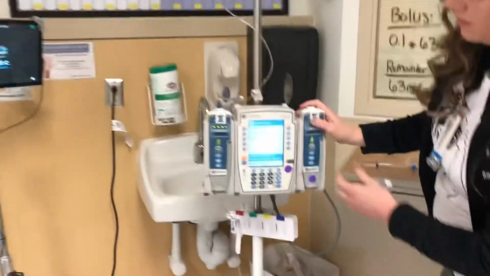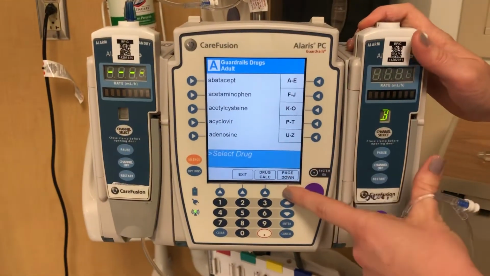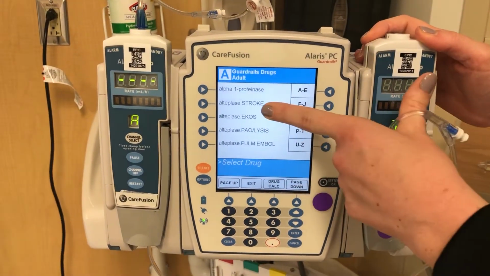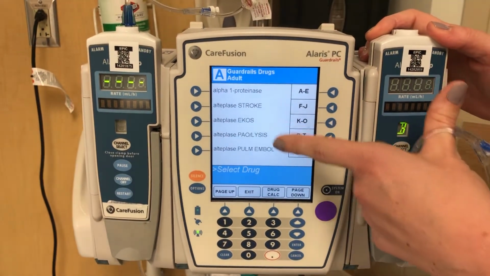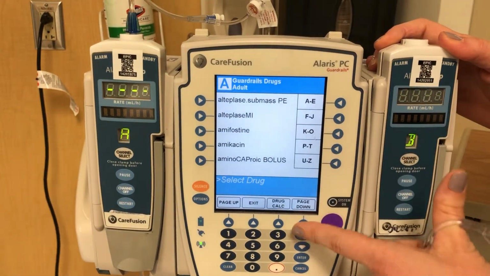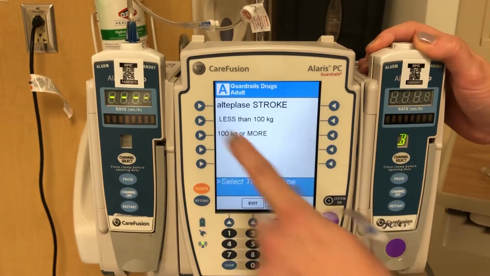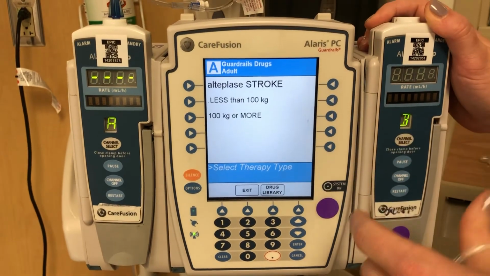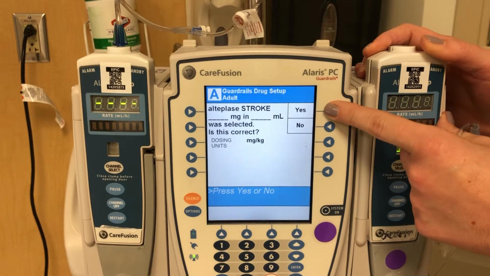From there, I'm gonna go to my guardrail drugs. And you'll see that we're in the A section, so we're just going to keep scrolling down until we see Altaplace. There are 6 different versions of Altaplace. We have stroke, ecos, lysis, pulmonary embolism, submass PE, and Altaplace MI. Obviously, we're treating a stroke, so we wanna go with our stroke. From there, we have 2 options, less than 100 and greater than 100. For this, we're gonna use our less than because there's a little bit more configuration needed.